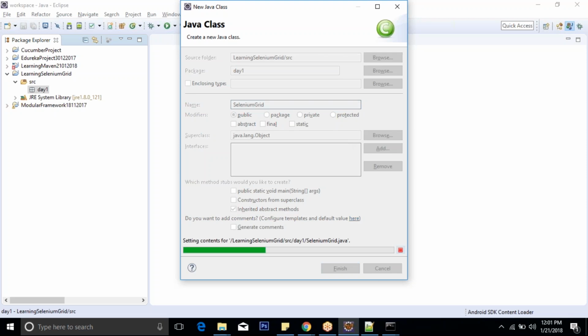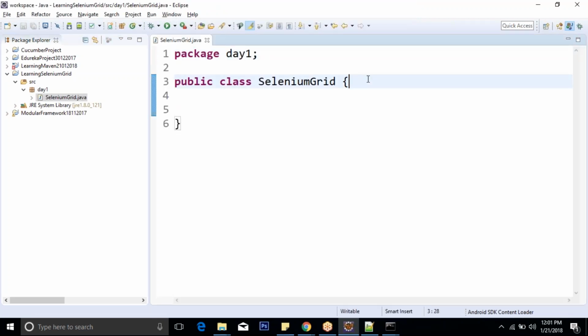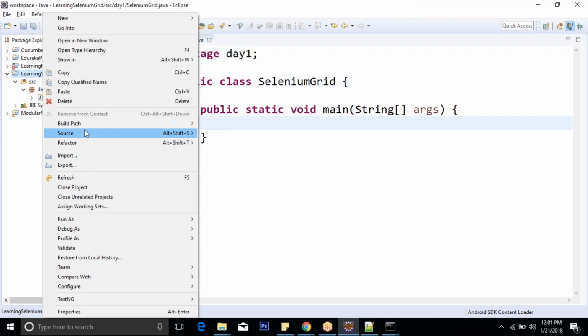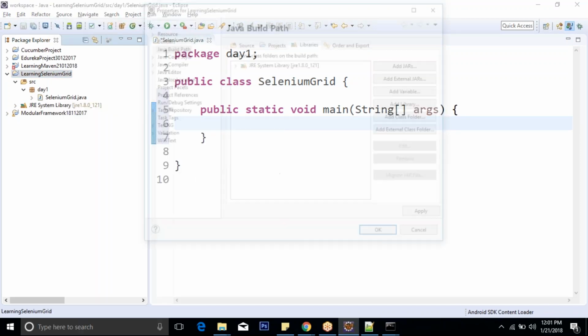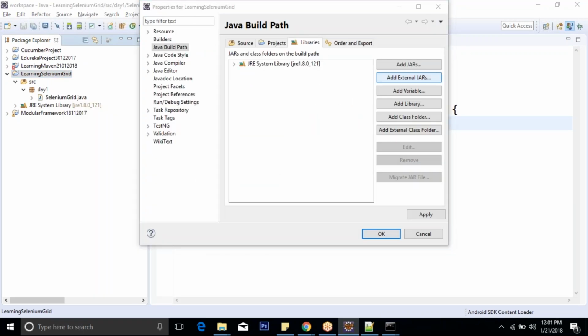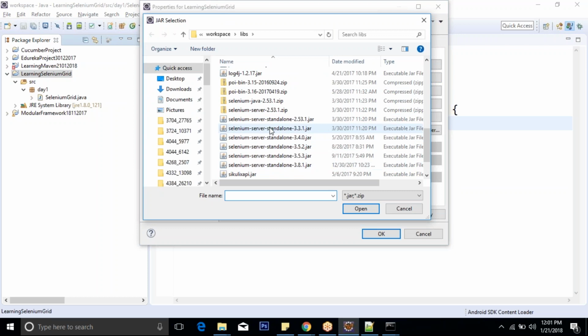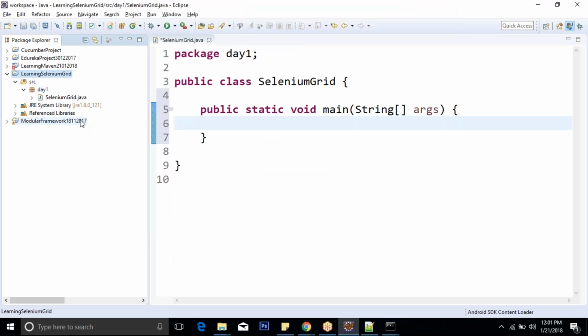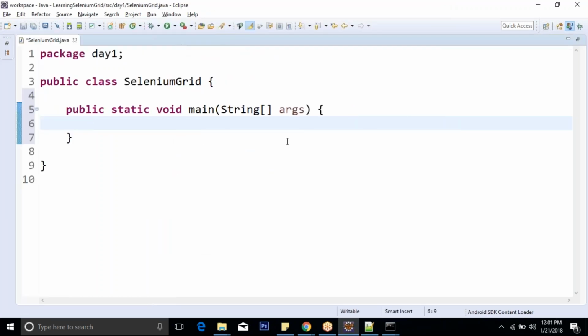Let's say I'm creating this Selenium grid, and I'll say main. Okay, I need to import the jar file as well. So right click, build path, configure build path, add external jar, Selenium standalone 3.8.1. Okay, so this jar file is also added. Now I can quickly write the code.